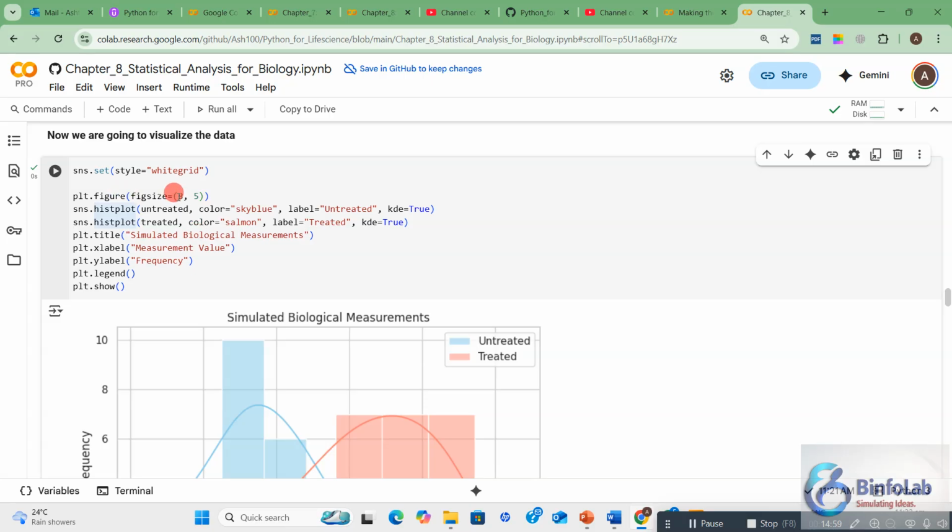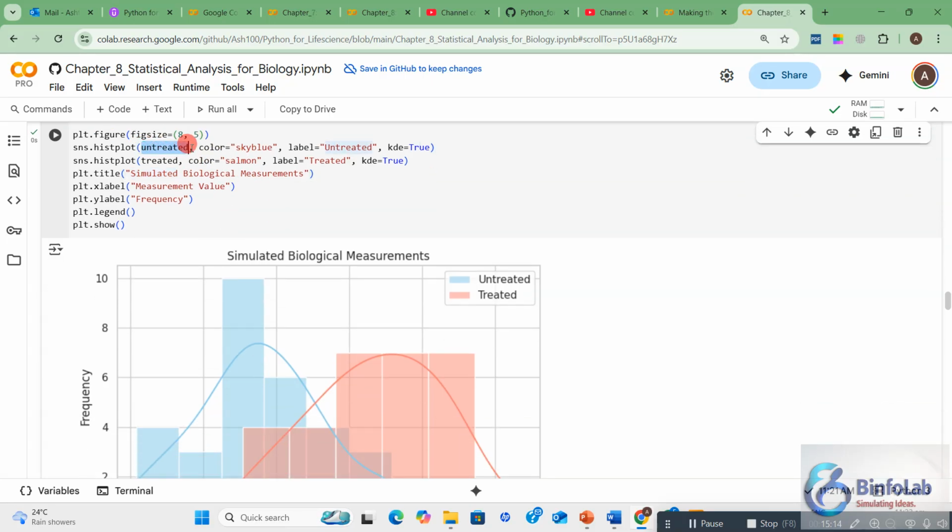Now, this is the figure size. You can tweak it, like 8 centimeters long and 5 in height. Then I'm using the color sky blue for the untreated sample and salmon for the treated sample. For the untreated sample, use this label. For the treated, use this label.